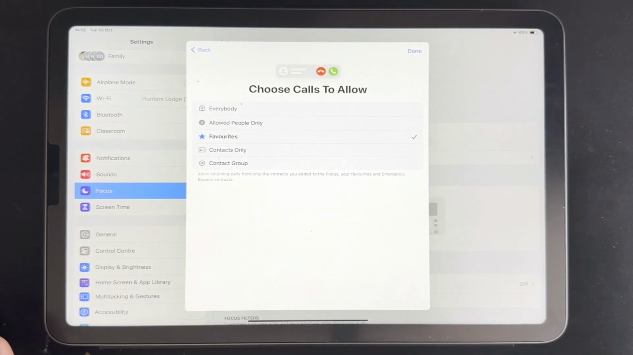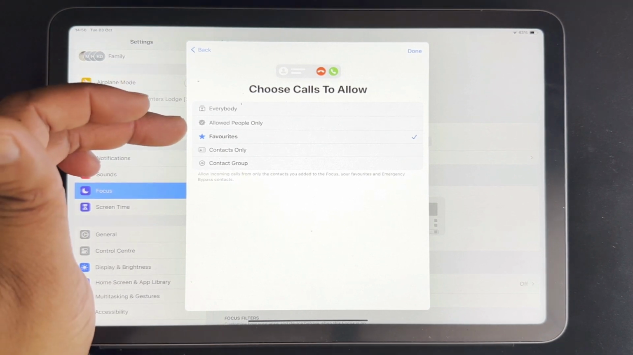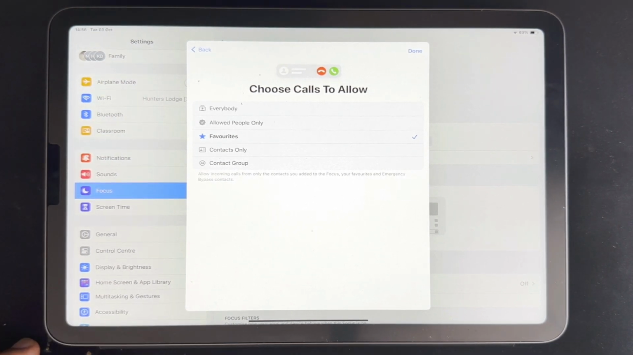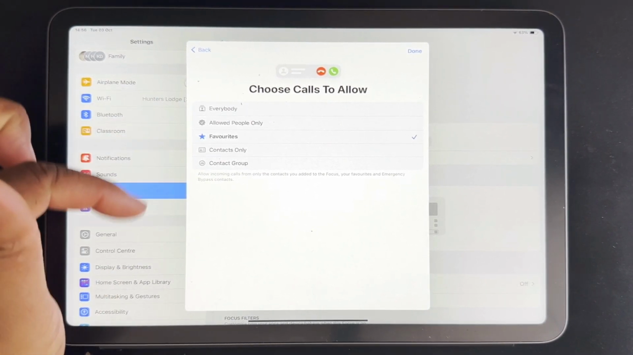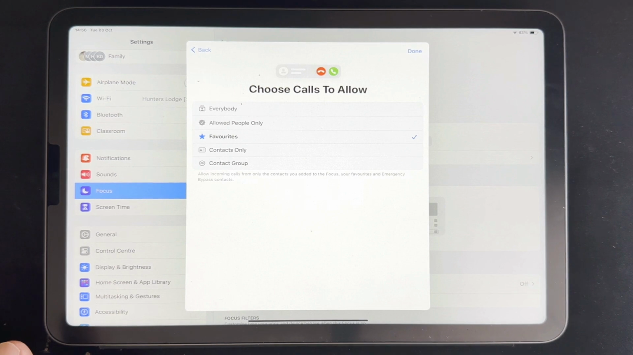Now it takes me to the next screen to choose calls to allow. I've got all my people set up in my favorites list, so I'm just going to choose my favorites list. Alternatively, you can choose any of these other options as well. So I'm just going to tap on done.